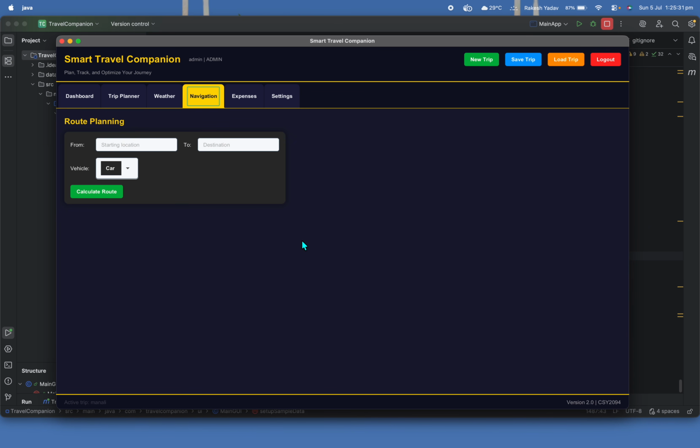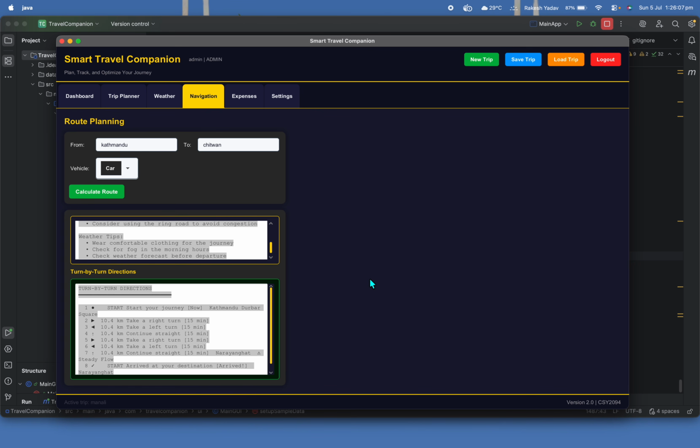Now let's look at the navigation tab. This feature helps you plan routes between locations. You enter starting location and destination, then you select your vehicle type and click calculate. Like I am going to calculate Kathmandu to Chitwan. The system calculates the distance, estimated travel time and fuel cost. It also gives you turn by turn directions with landmark and traffic information. This will be very helpful for planning your journey.